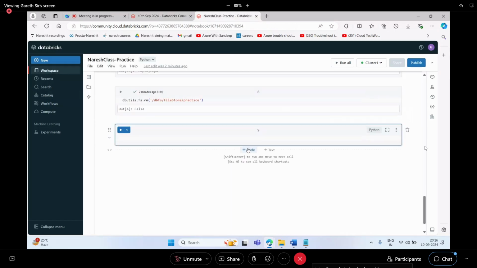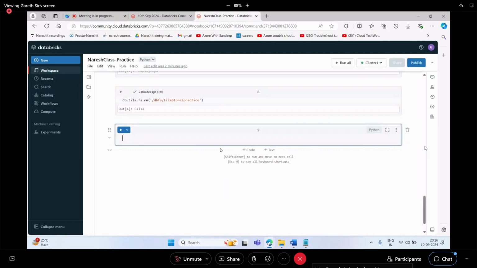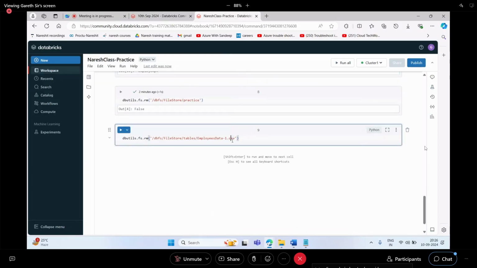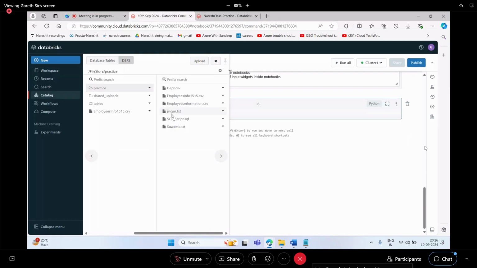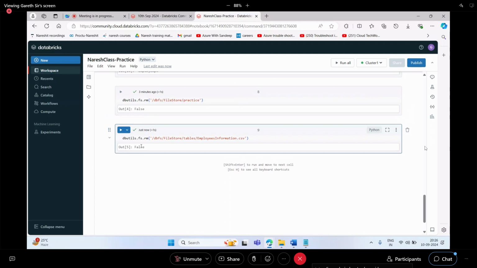So what I'll do, I will go here and remove employees information.csv. No spelling mistakes, guys. Employees information.csv. Is it info, or is information there? Employees information.csv. I'm targeting this file to delete. Let us see what will happen now. I'll run the command. It got executed successfully.